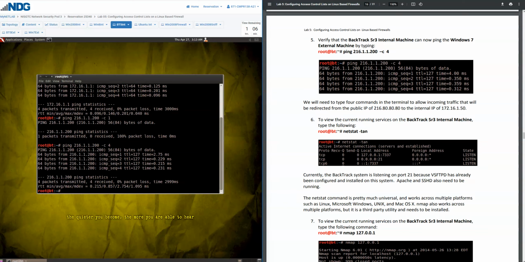Now we'll need to type 4 commands in the terminal to allow incoming traffic that will be redirected from the public IP of 116.80.80.80 to the internal IP of 172.16.1.50.